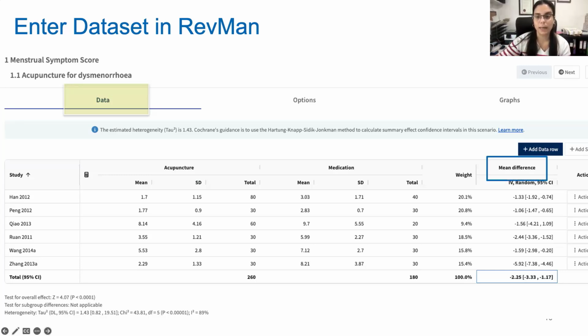And then at the last column, we can see the mean difference results along with the 95% confidence interval for each of the studies. And at the bottom of the data set, we can see the pooled effect based on the analysis that we chose or were already pre-selected. But this is going to change according to the analysis settings that we choose in the next step. So this is the information that is presented under the data tab.